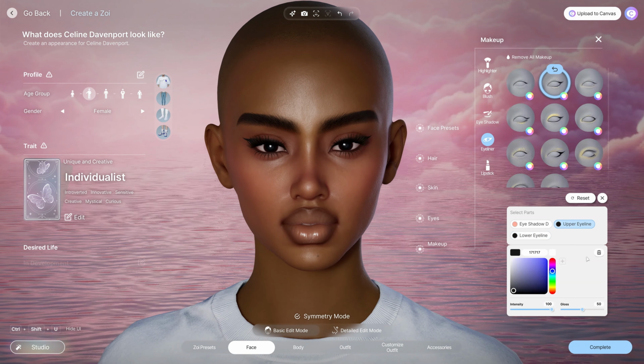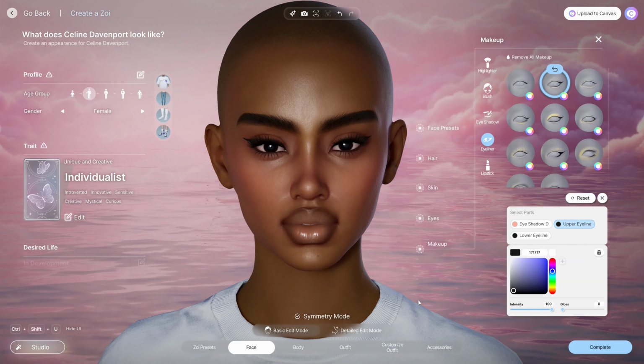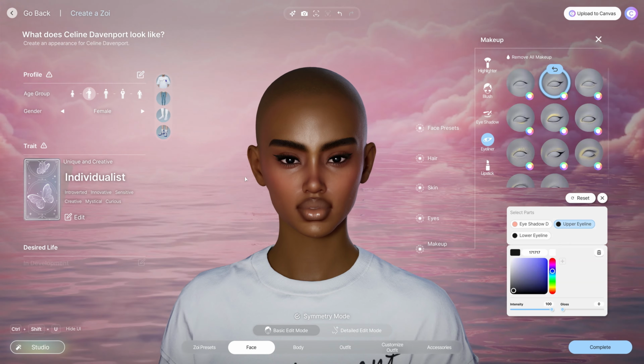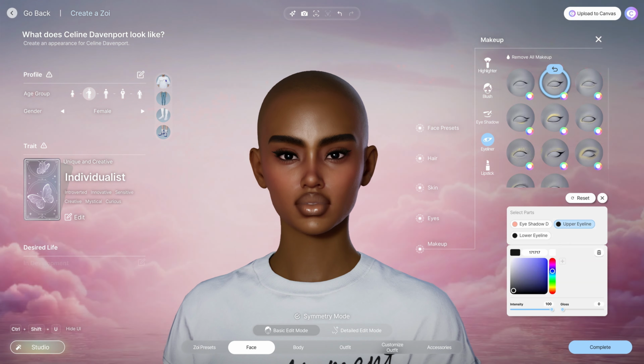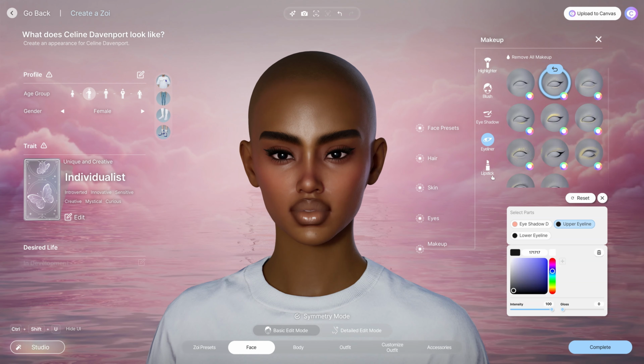Hold on, can we make the upper line more matte? Because I do see it's at like 50% gloss. Can we bring it down? Oh, girl, yes. We love a matte eyeliner. Hello, get into it. She's looking so good. What more can we do to her?